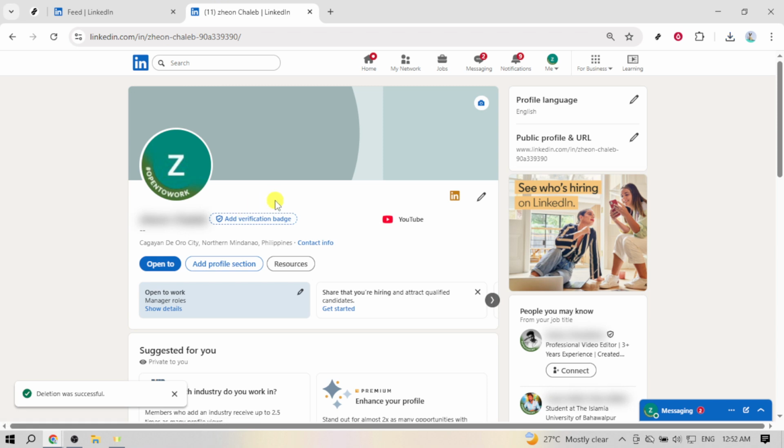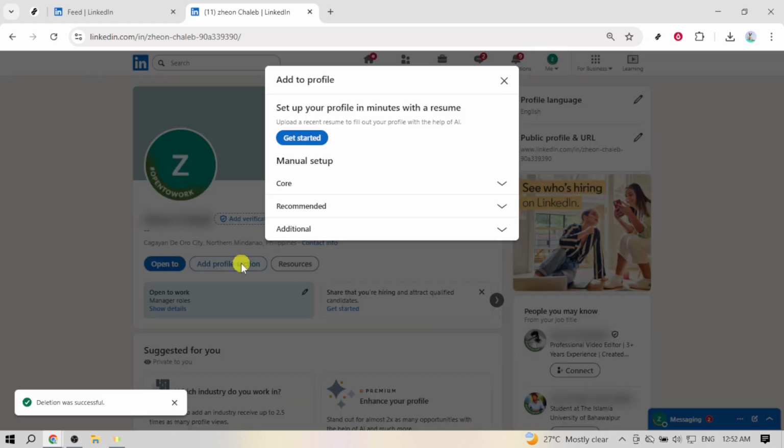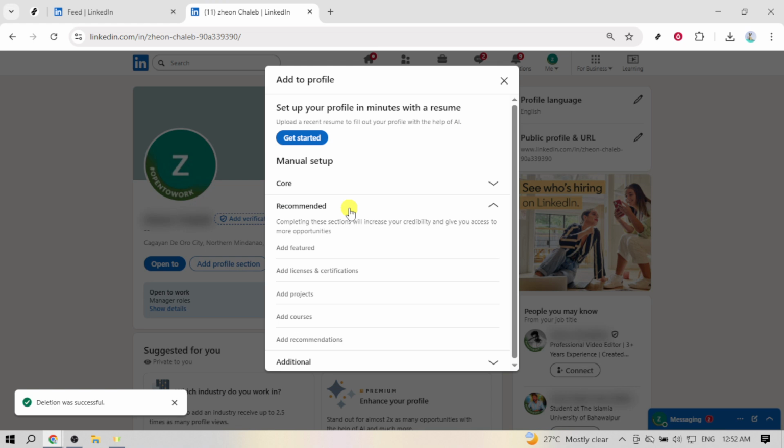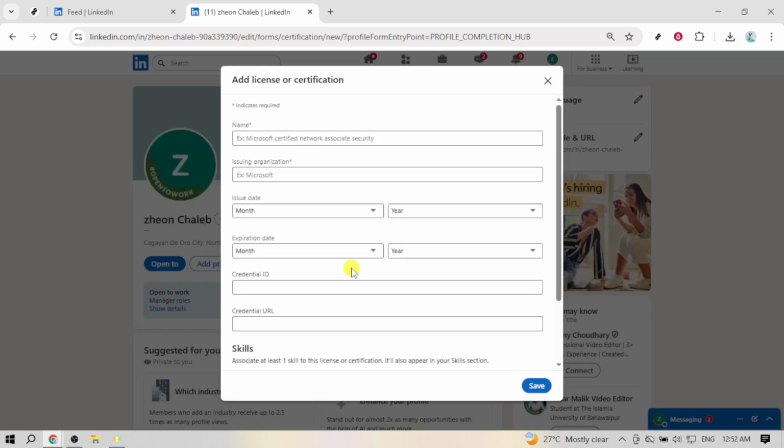On your profile, look for the Add Profile section button. Click it to open the options. In the panel that appears, switch to the Recommended section, which groups common additions together. Choose Add Licenses and Certifications. This opens the form where you'll enter the details of your credential.